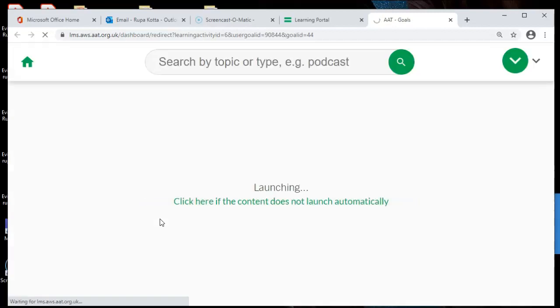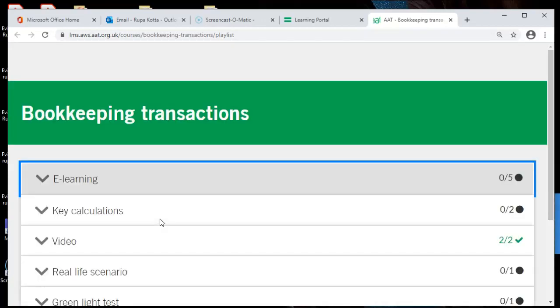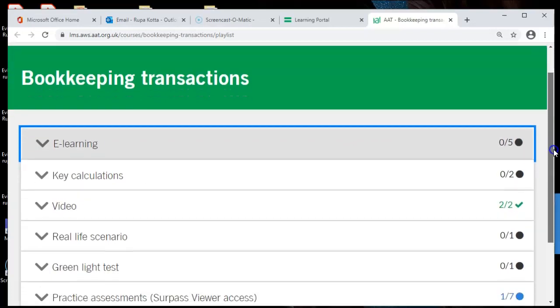As you can see, a new window is opening. Let's wait for it to load. Okay, so if you go under bookkeeping transactions, there are so many sections over here.